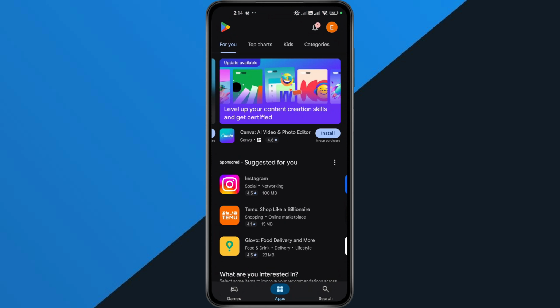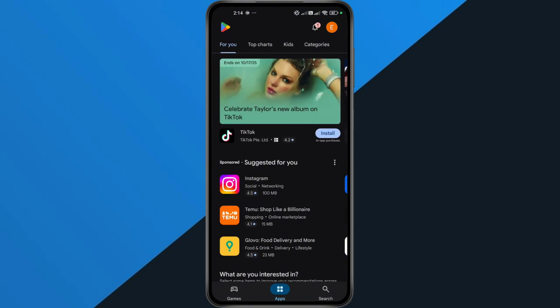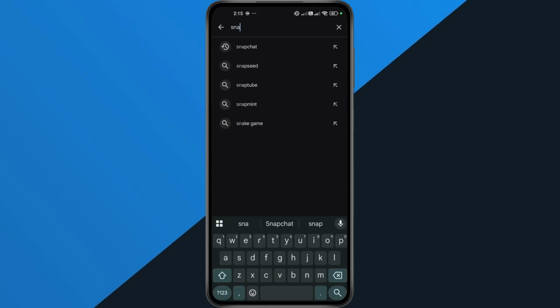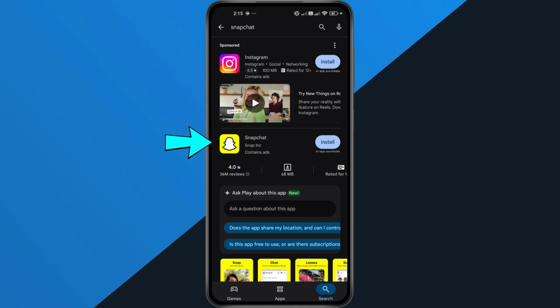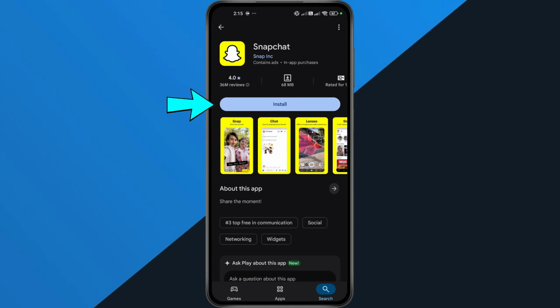If you don't have one, you'll need to create or log into a Google account because that's required to download apps. Next, tap on the search bar at the bottom and type in Snapchat. Hit search and you'll see the Snapchat app pop up in the results. Tap on it. Now, you'll see an install button. Go ahead and tap it.